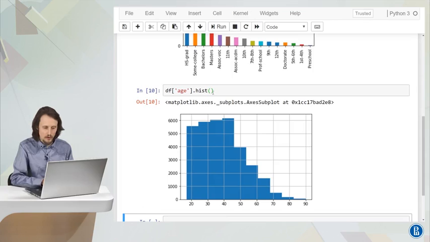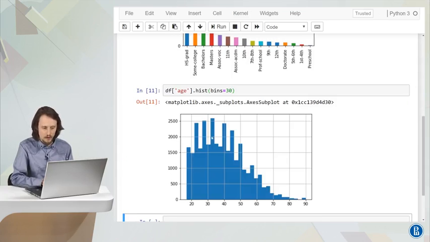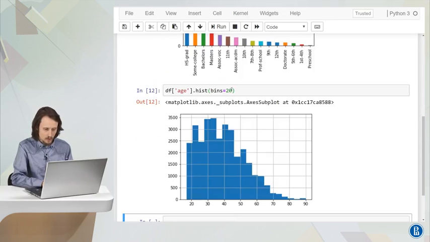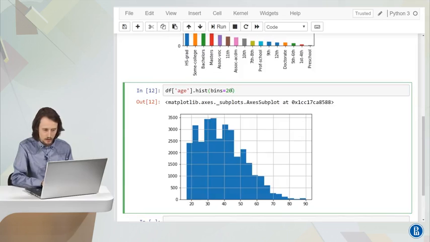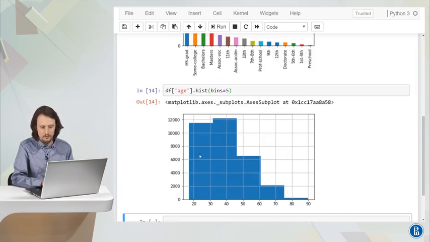To make things more clear, we can change number of bins for this histogram. For example, we can increase number of bins, but in this case we get, in a sense, noisy image, and we can also decrease, for example, 20 or 10 or 5 bins in our histogram.